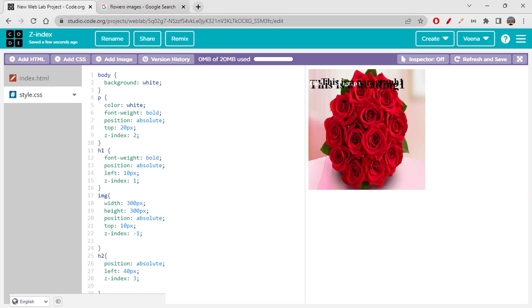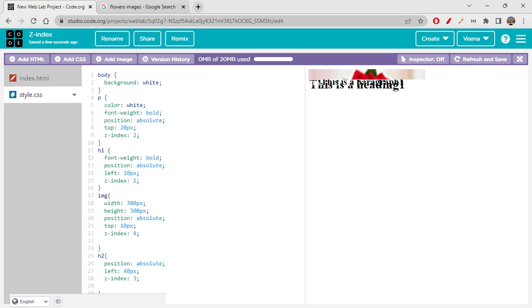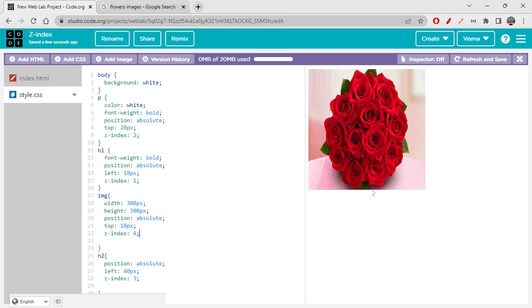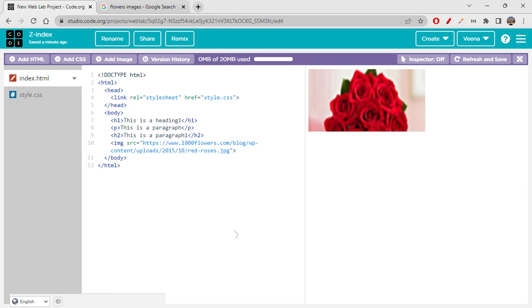If the Z index value is more, that element will be on top of everything. Whatever it might be, it will be on top of every other thing, right? So let's suppose I'm changing the Z index value from -1 to 4. So on top of all the elements, you have the image. That's why you can't really see any other element, because all the other elements are under this element. Okay. So that's how the Z index property works, right? It is the stack order of the elements. So first this one will be there, then this one, then this one, and then this one. Okay. So this is all about our Z index.